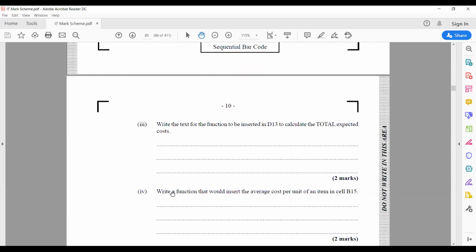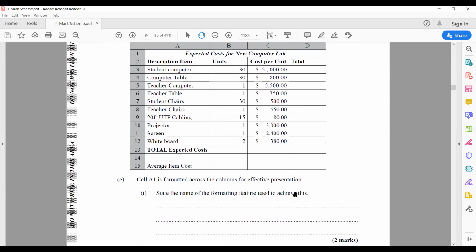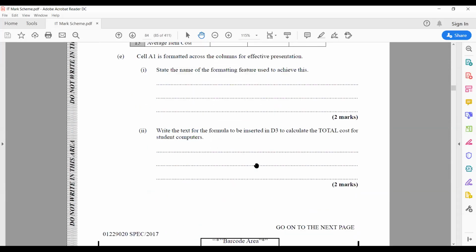And just read the question again. Write a function that will insert the average cost per unit of an item. So what that's saying is, this is the cost per unit, right? And you want to find the average of each one of these. And yes, so it's equal AVERAGE C3 to C12. Okay, so that's the answer to that one.